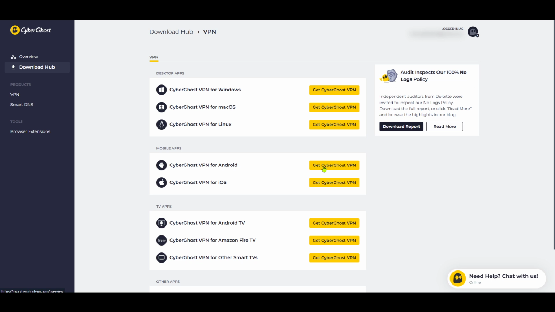Once installed, locate the Cyberghost VPN app on your device. Open it and log in with your previously used account credentials. Congratulations! Your Android device is now equipped with Cyberghost VPN, enabling you to browse the internet securely and privately.